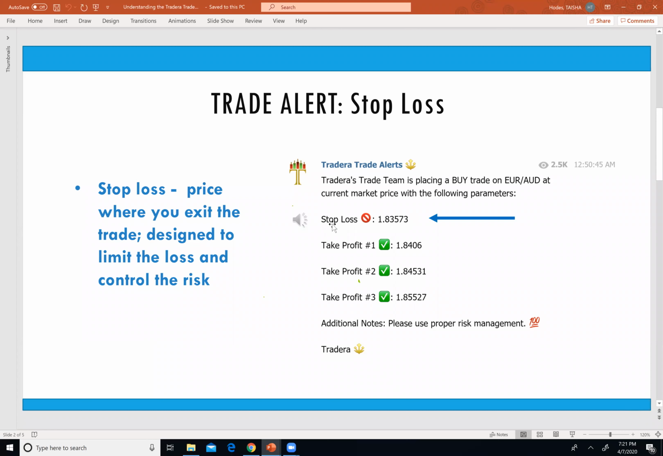So the first thing you'll see is stop loss. And stop loss is the price where you want to exit the trade. So in this example, we are placing a buy on this pair. So we place a buy when we expect the price to go up. So what happens if there's news or the trade doesn't go our way and price begins to fall? Well, in order to protect your account, you want to set a stop loss, a price where you say, I've risked enough, I'll take my loss, price has fallen below a certain level, take me out of the trade.